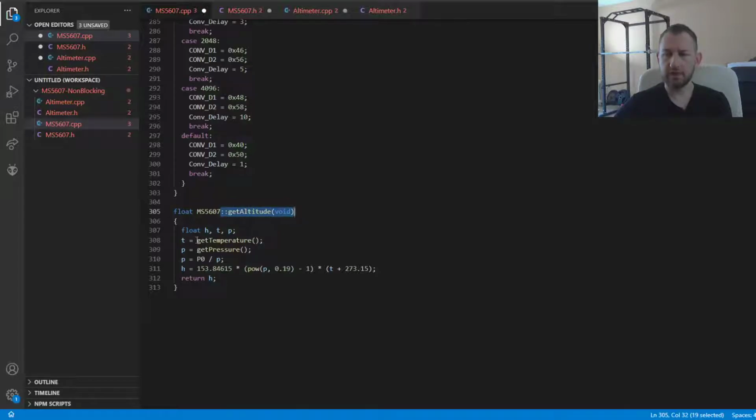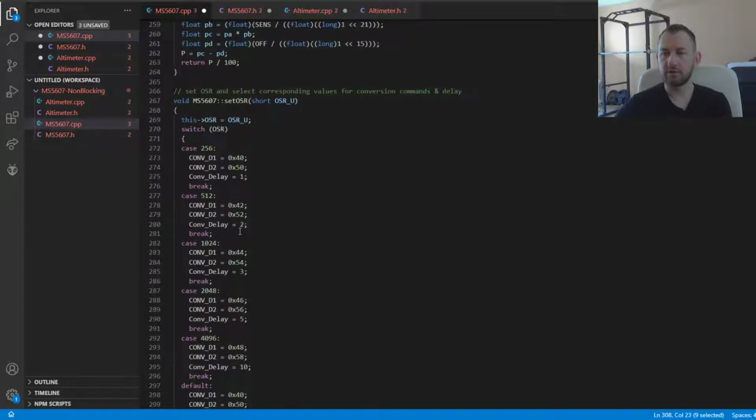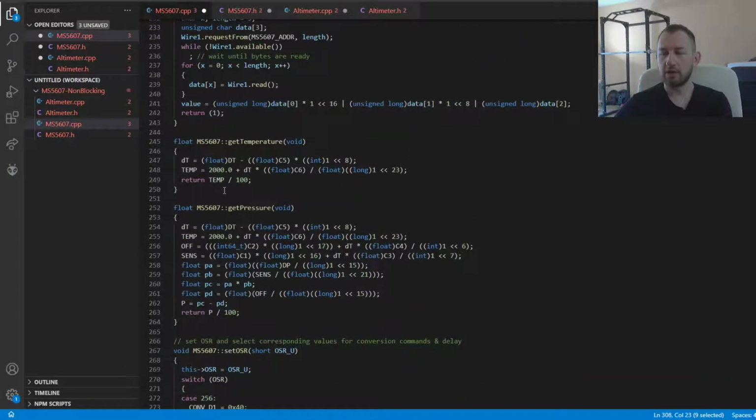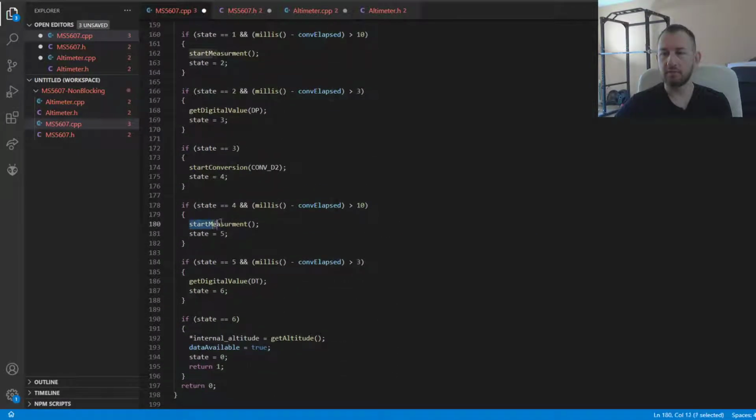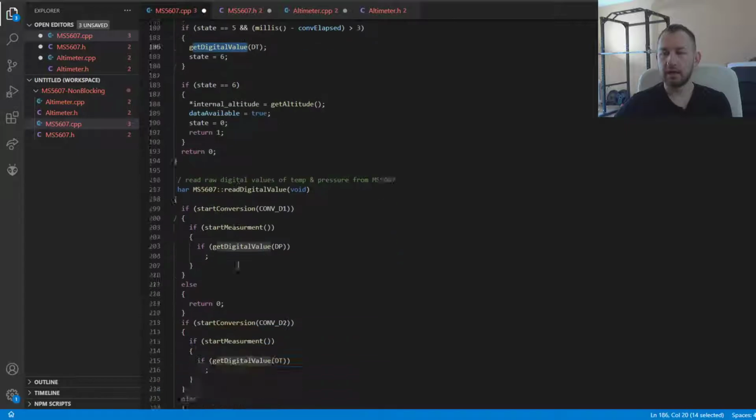And that just basically gets the temperature and pressure. Those are the values we got, the big DT values, right? So big DT, and there's also, I think, a big DP here. And those values are the ones that the start measurement gets us, right? So like the get digital value, and the get digital value gets us here.